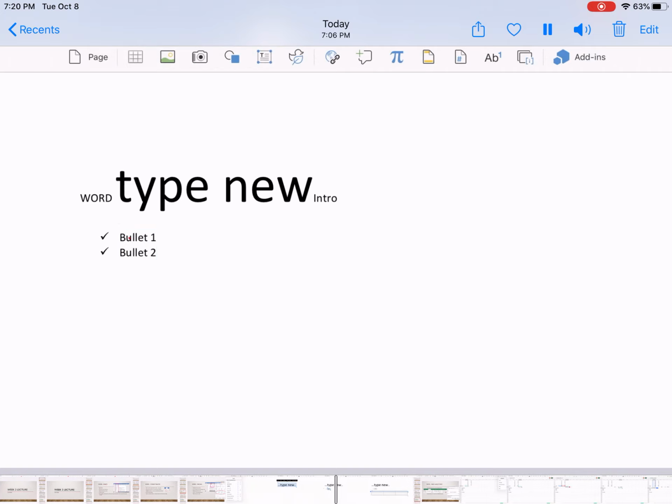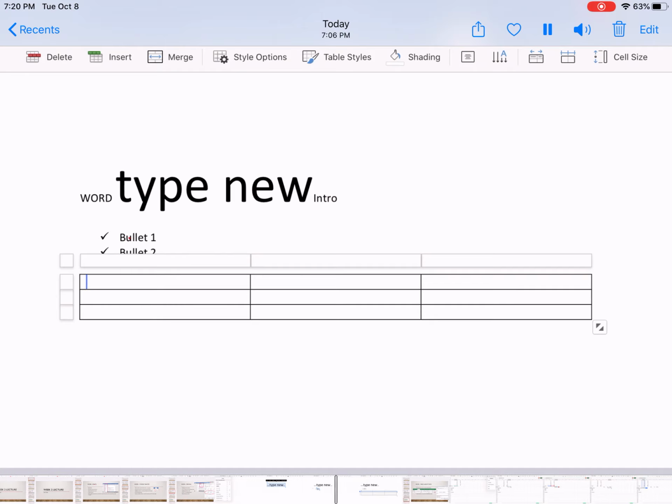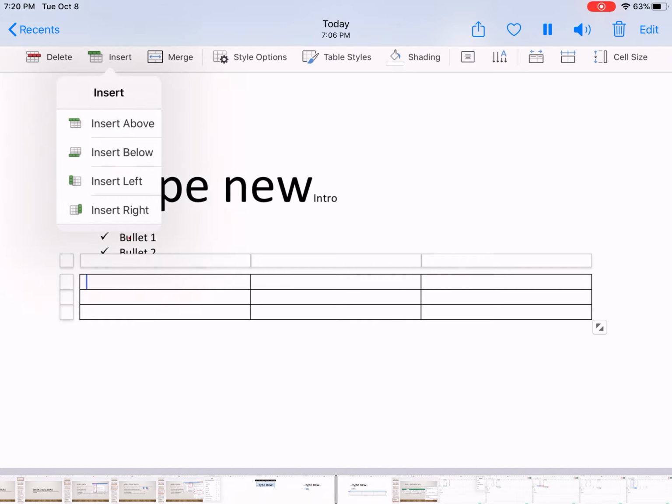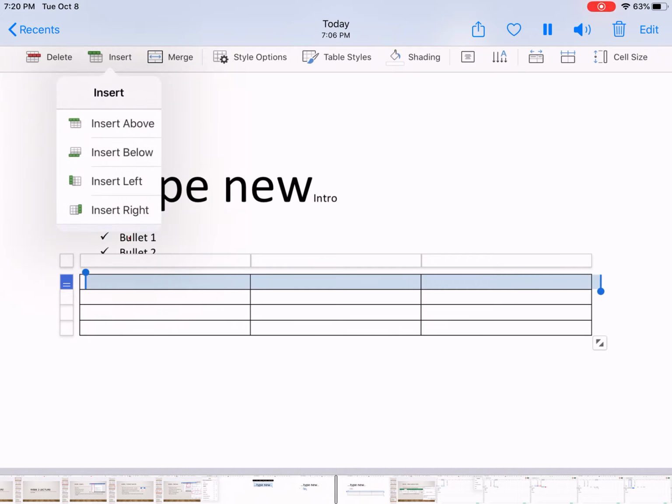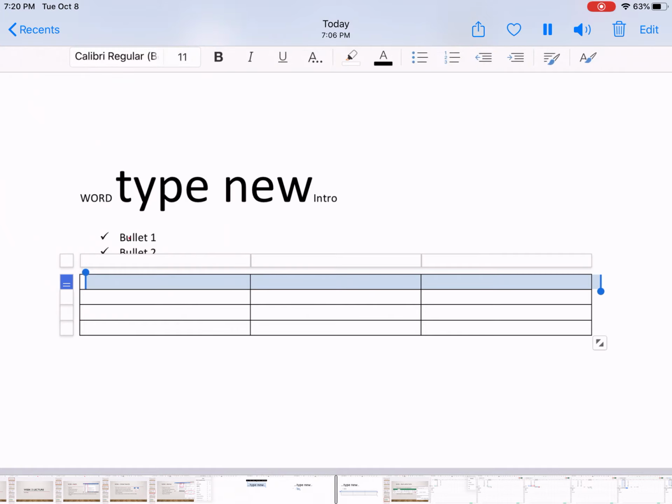The insert function, so this is where, if you're inserting, sometimes you want to do a table. So then it automatically puts in a table, and you can tell it, on the computer it works a little bit better, you can tell it 2 by 2, 4 by 4, whatever. And then you can do insert. You can insert a row above. You can insert a row left or below. Insert a column to the left or insert a column to the right. And you'll learn all about that.